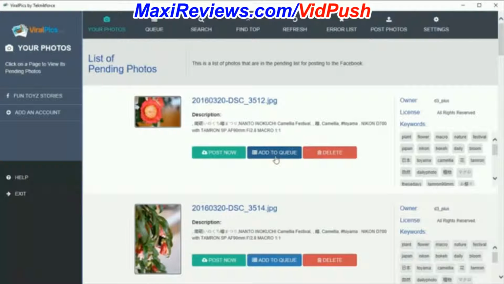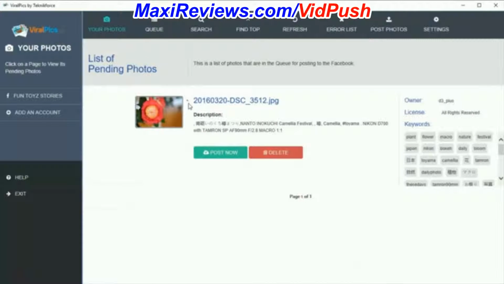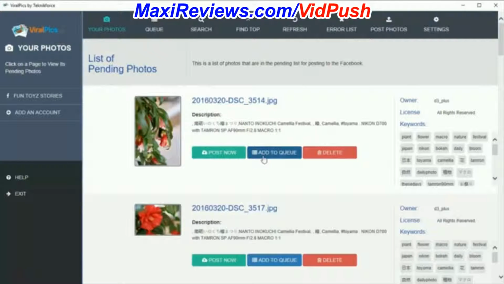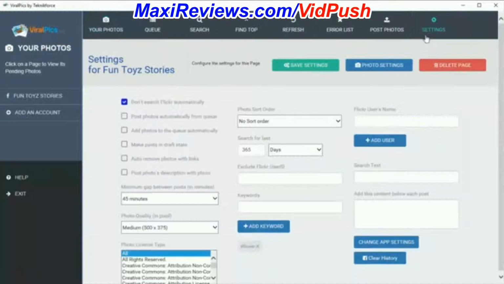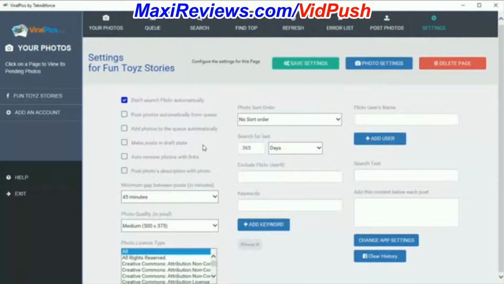If I want, I can add it to a queue, and the queue is a very wonderful concept. What you can do in the queue is you can add a lot of images to the queue, and the queue will constantly post your images to your Facebook page at your scheduled interval, and that you can set up inside the settings option.